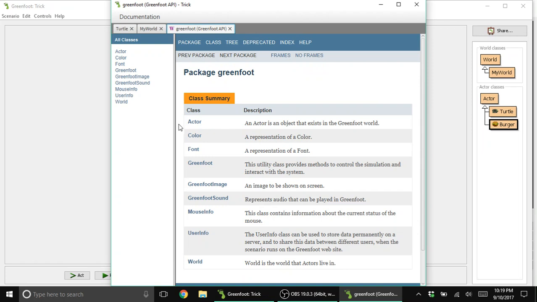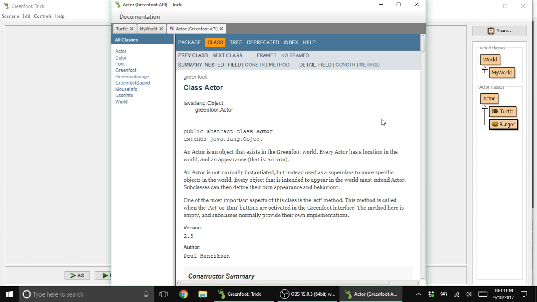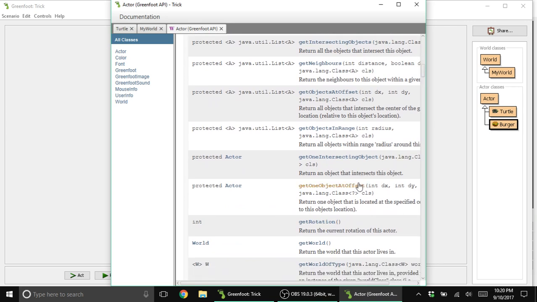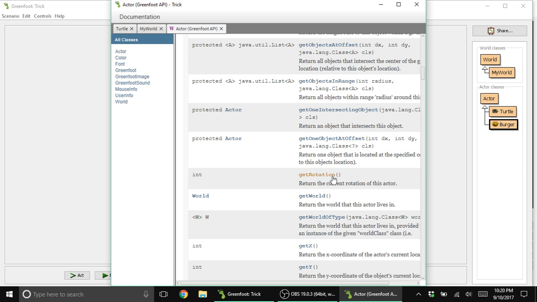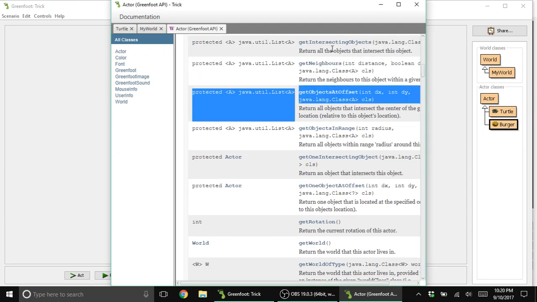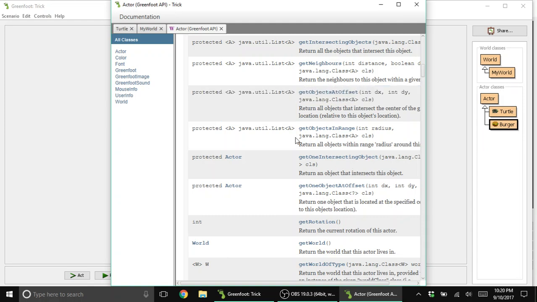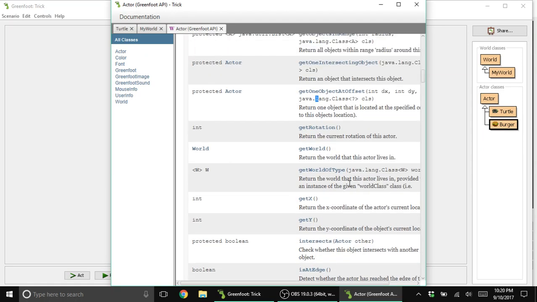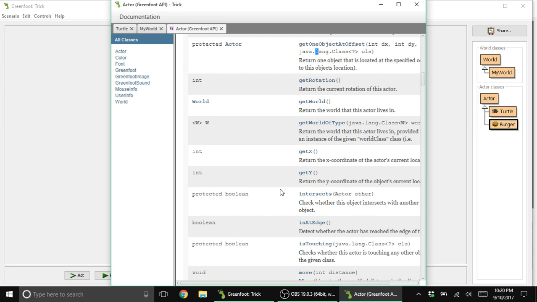It should be here. And of course, the first thing that you would like to check first is under the class actor, because our classes are under the actor class, so most likely some methods will be available for us to use here. Okay, so first we want to detect the object. So there are some methods that we can use here, like get objects at offset, this one, get intersecting objects. Okay, we have also get objects in range. Okay, but we want to add this one also, get one object at offset. There are other things that we can use also, but for now let us find a Boolean method.